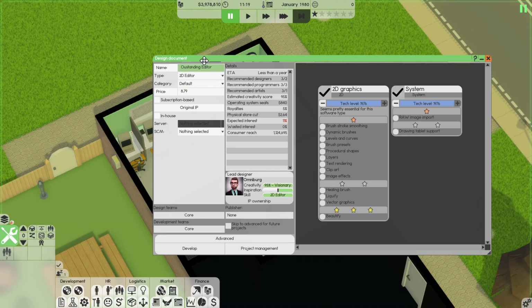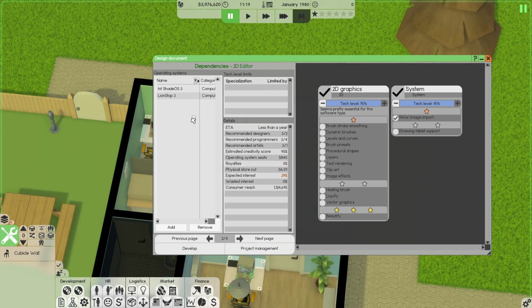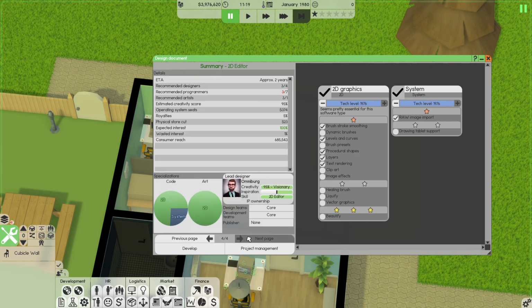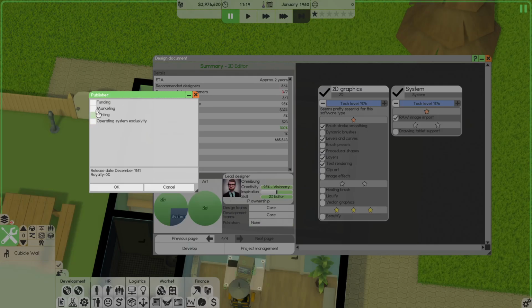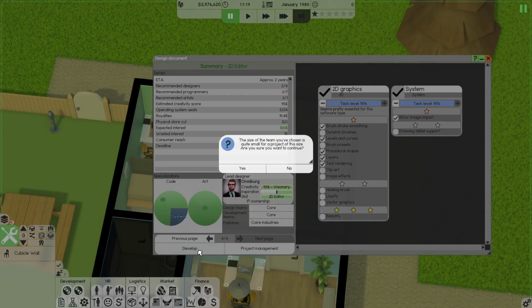So you can name it whatever you want. And then what we're going to do is, I would also recommend having an SCM. Okay, so what do we want? We'll just put it on one operating system because that shortens development time if you didn't know. And then we're going to go ahead and pick the features. This will be good. We get 100% expected interest. So now I'm going to sign a publisher for marketing because we don't have a marketing department. So this way you, for a small amount of royalties, will get your product as unavoidable marketing when it releases. Now we're going to go ahead and press develop.